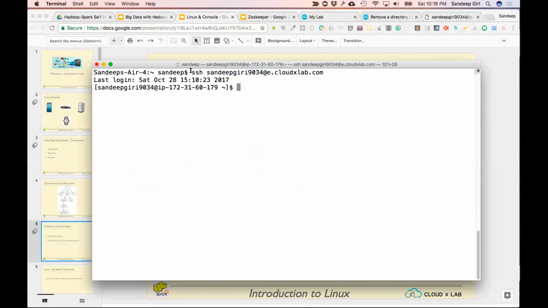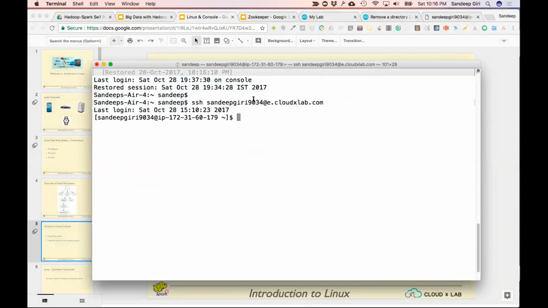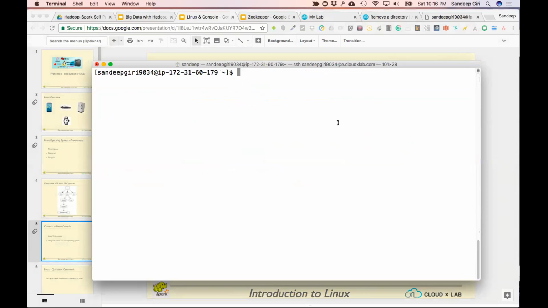So we are able to log in from the local terminal. This is my Mac's terminal. And if you are on Windows, you can try logging in directly using PuTTY, but that's not much required.